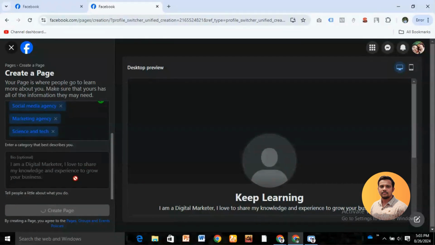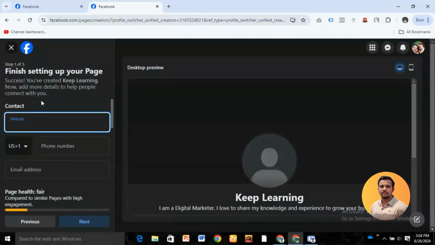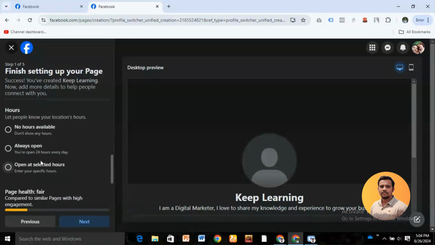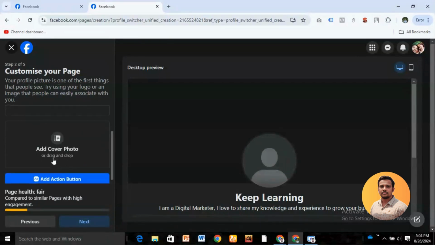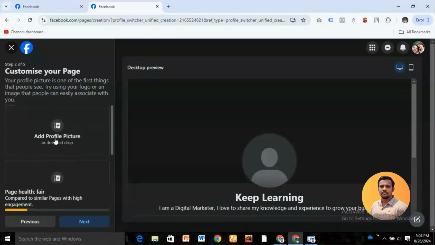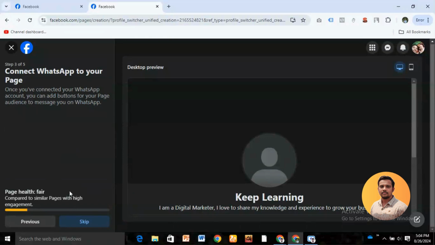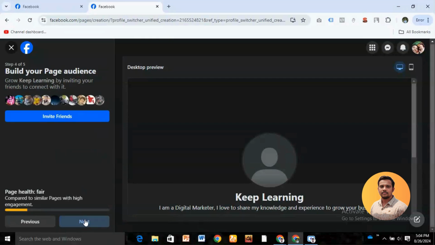Now click on create page. I don't have any website right now. I don't want to input any address here. Keep next. I don't have any profile picture, cover photo right now. So I'll click next. I don't want to input any phone number or WhatsApp number right now.